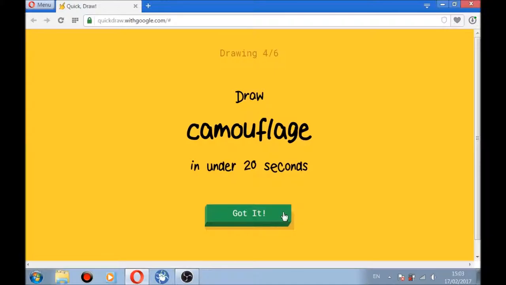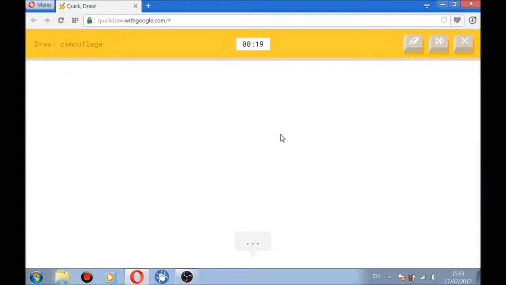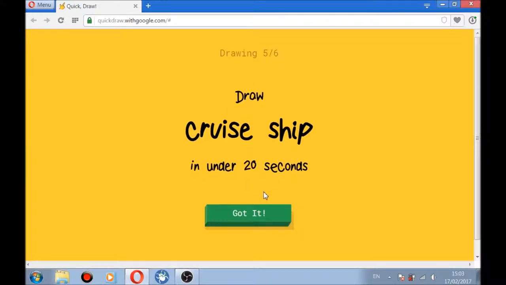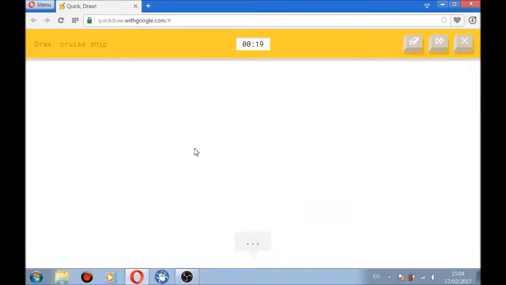Draw camouflage. This is weird. Camouflage, camouflage. I see potato, ear, mouse, or bear. Come on, come on. So I know it's camouflage. Yay.